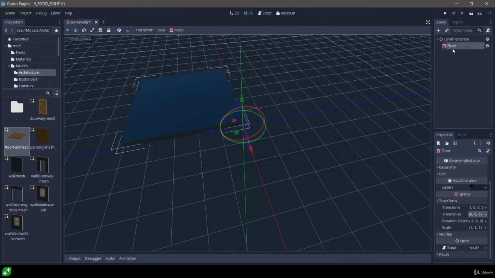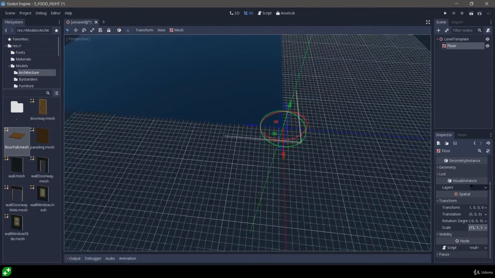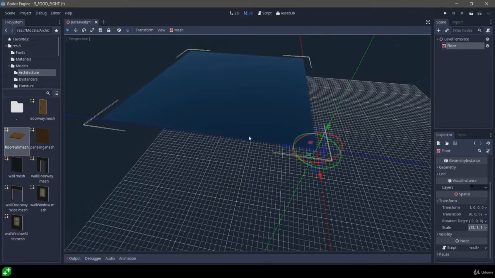So what I want to do is make the floor a nice big size. I'm going to go down to scale in the transform, making sure I've got my floor selected, not my level template. And I'm going to give this, what do you think, 15 by 15. I'm going to leave the Y as 1. It's a floor. These are meters. So 15 by 15 on the horizontal is great. I don't need a 15-meter tall floor. If you don't speak metric, I'm sorry, but I'm sure you'll get used to it.